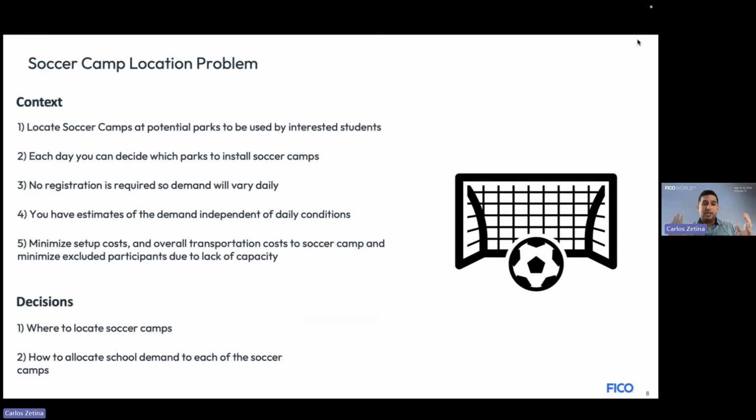So what we'll do now is get into the particular toy example that we were discussing, that we'll be implementing. So the problem here is a soccer camp location problem. It's a take on the facility location problem.